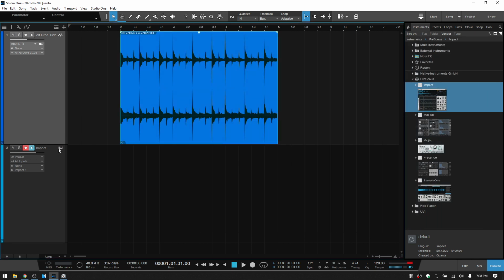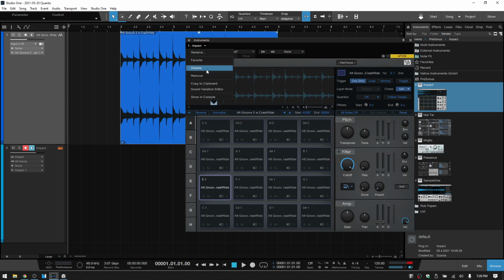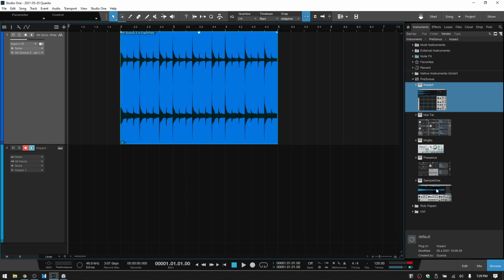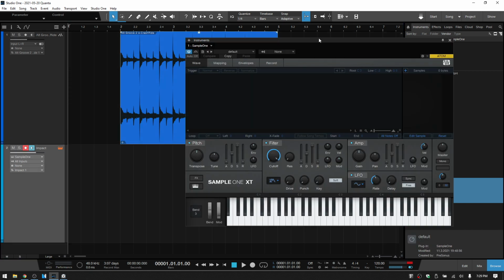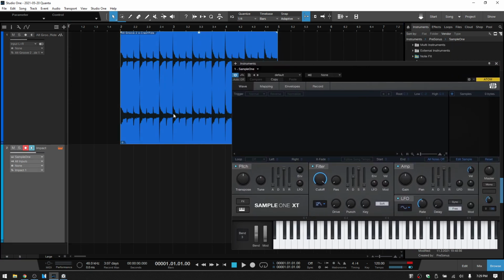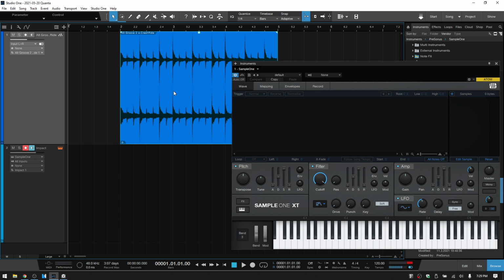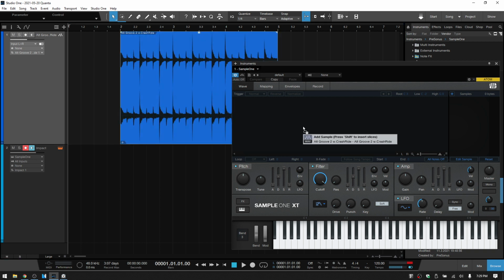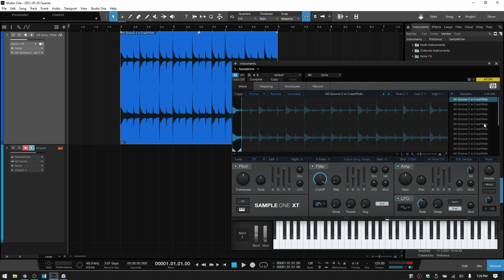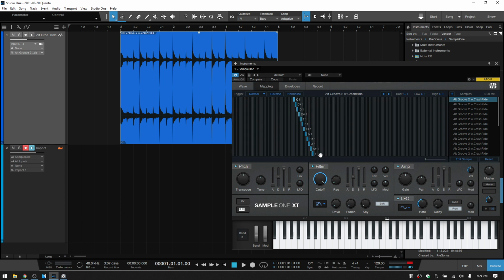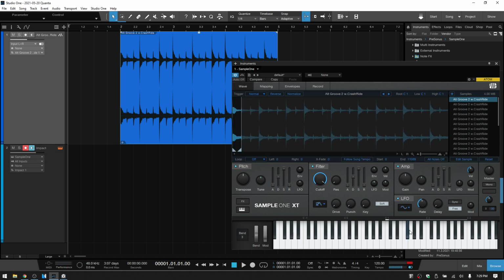Let's just remove this and bring in Sample One. So we can also do the same thing with Sample One. So if I click, hold, and drag, and then press Shift, then you see it's going to slice and add sample. I'll release with the mouse. And now we have our slices mapped across the keyboard as we saw before.